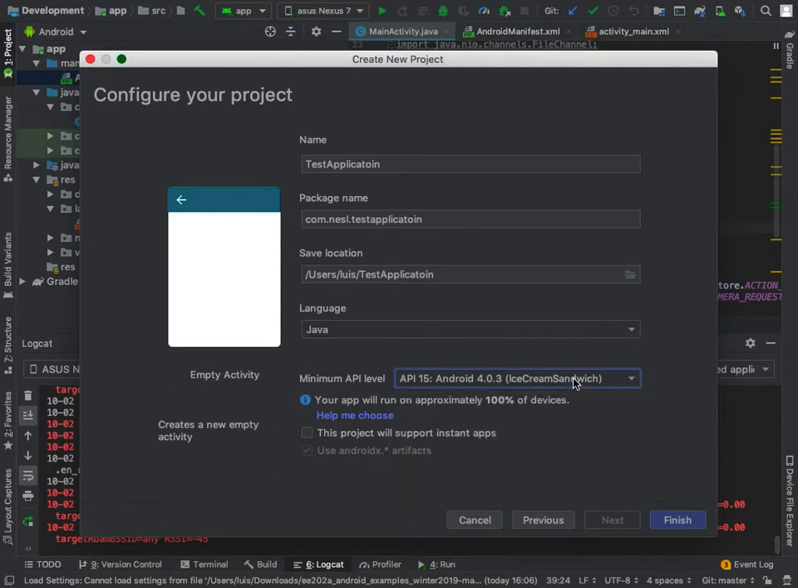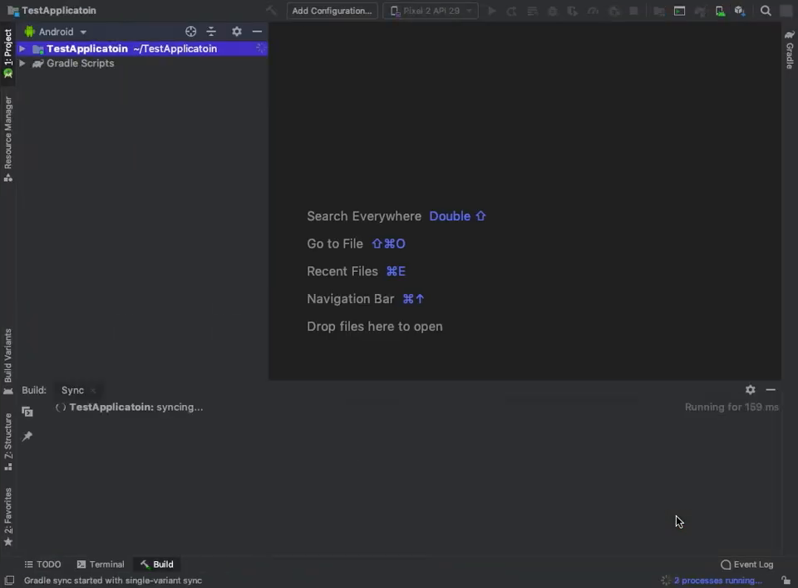Everyone see that okay? Is it too small or anything? And then the language, I'm choosing Java, but you could put Kotlin if you want. If you want to get brave and play around with a new language, that's your choice. And then we finish, and now I have my new test application. So you're going to have this file structure.